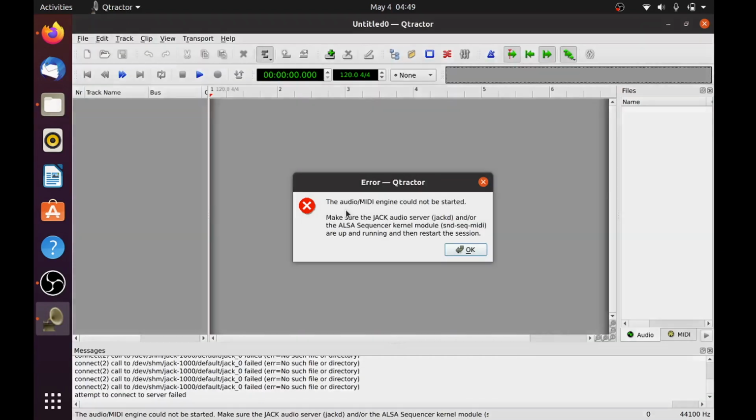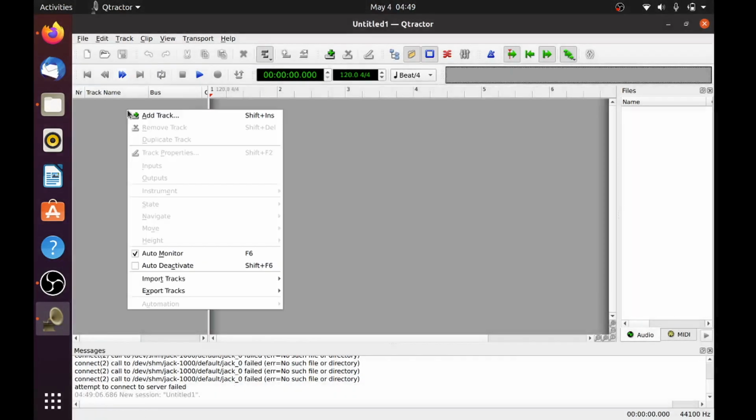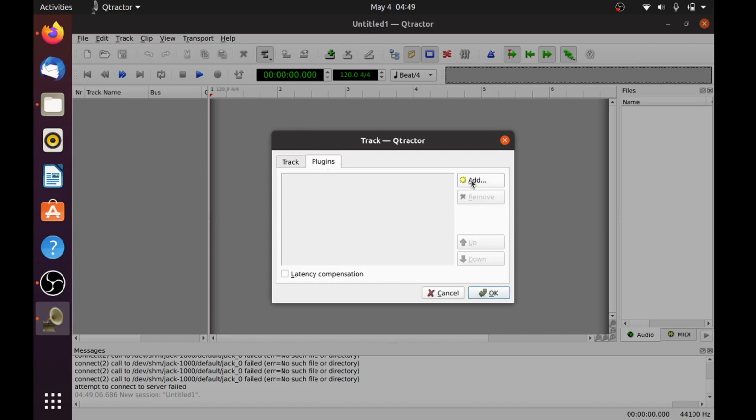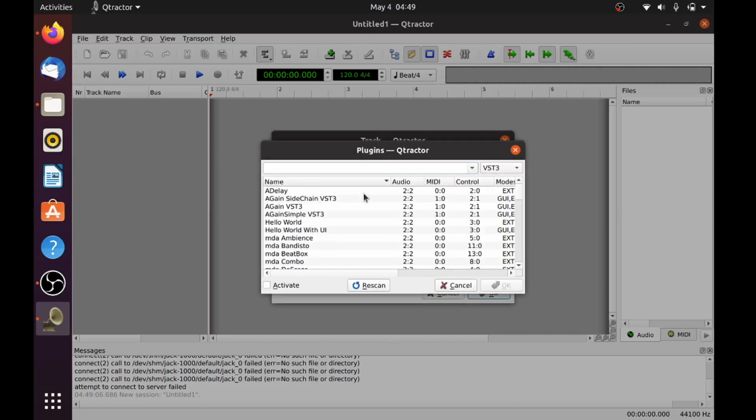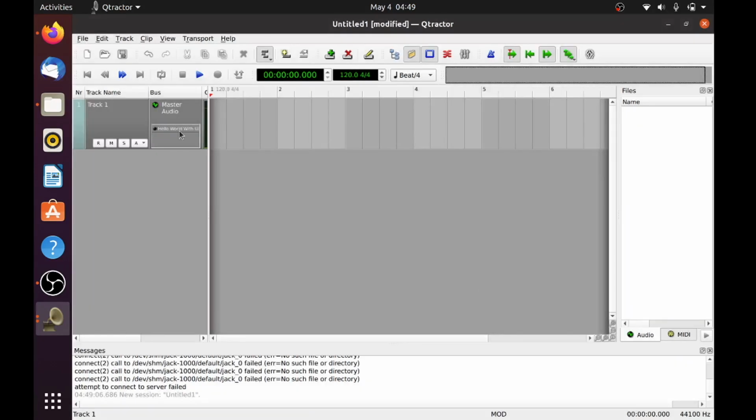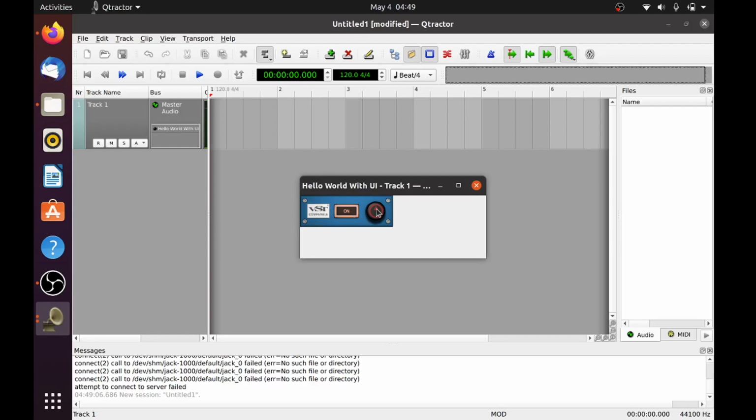Amazing. It's all right. I've seen a video on it that was pretty decent. So now we're going to add a track, make it audio, go to plugins, add, and VST3, and there we go. There's our hello world with UI, and it's amazing. I wouldn't recommend resizing the window because it's going to crash the program, but you can click all the buttons. It just doesn't show very well.